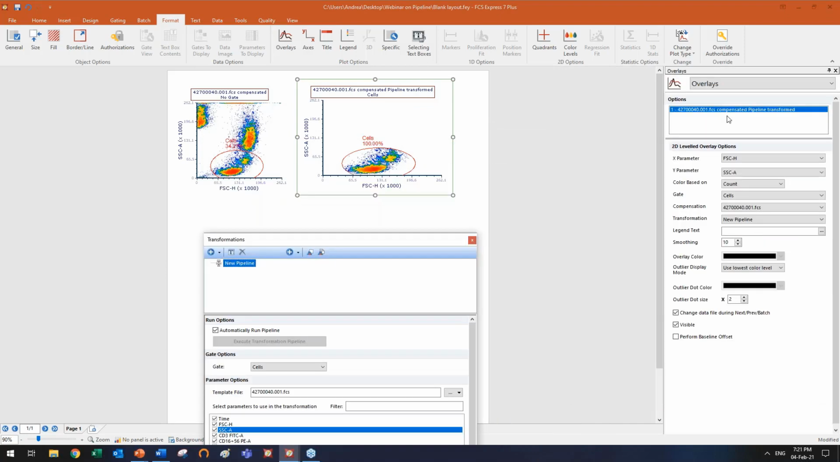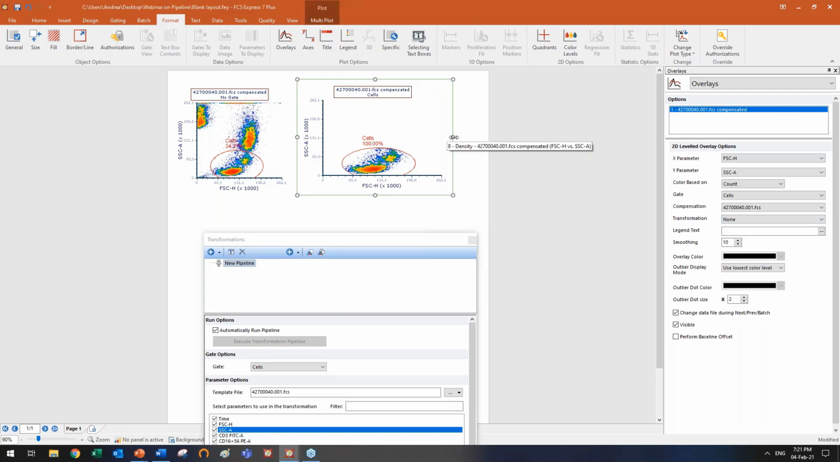So you see here the overlay dialog, it's the classical overlay dialog in FCS Express, which allows you to define whether a transformation is applied or not. And if you have multiple, which of the many transformations is applied. If I say none, now you see that the plot title doesn't report any suffix.